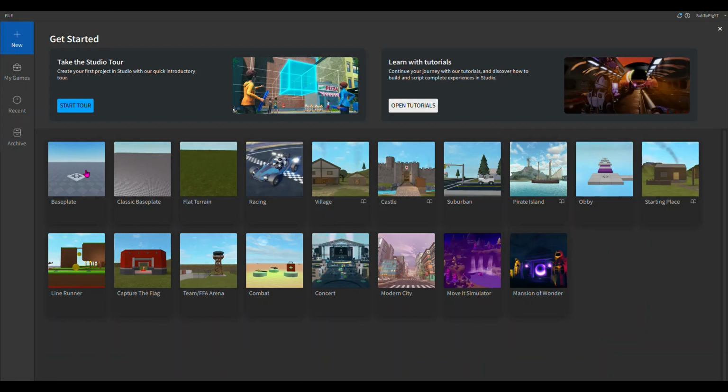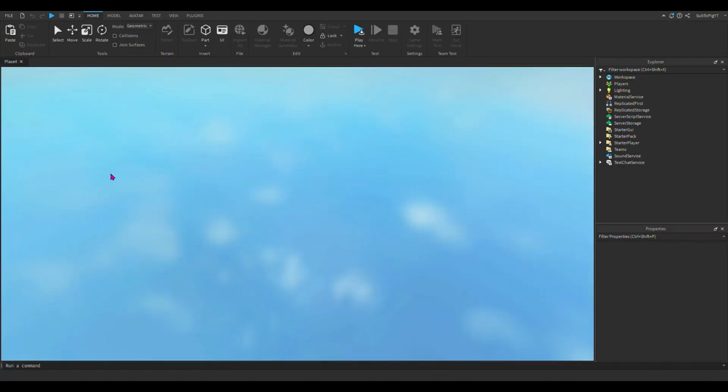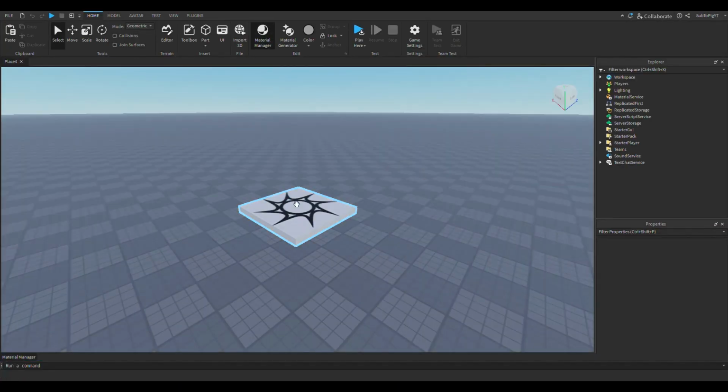I'm going to start off by opening up a new baseplate, and I'm going to be making three parts with three different on-part functions. One is going to change its color when touched. The second part is going to give the player a tool when touched. And the third part is going to destroy itself and spawn in a new part when touched.